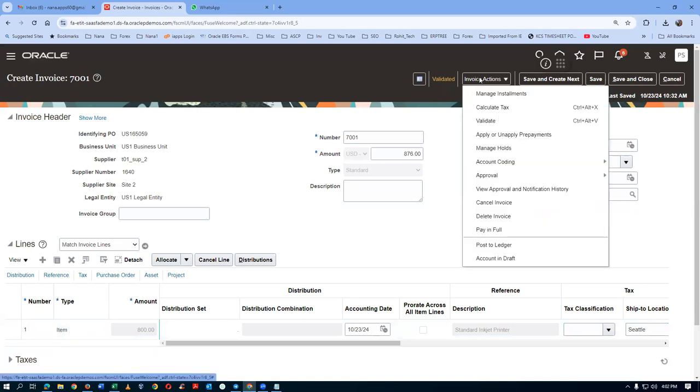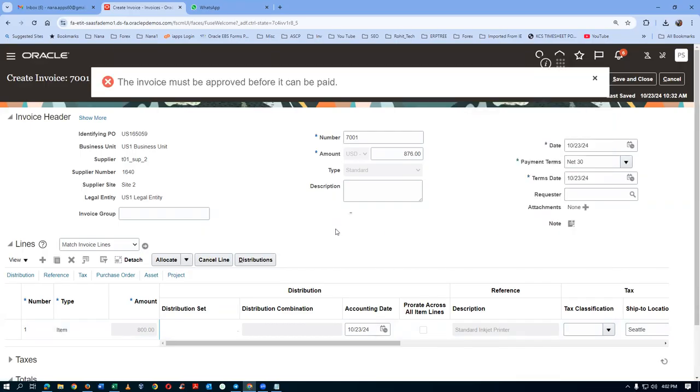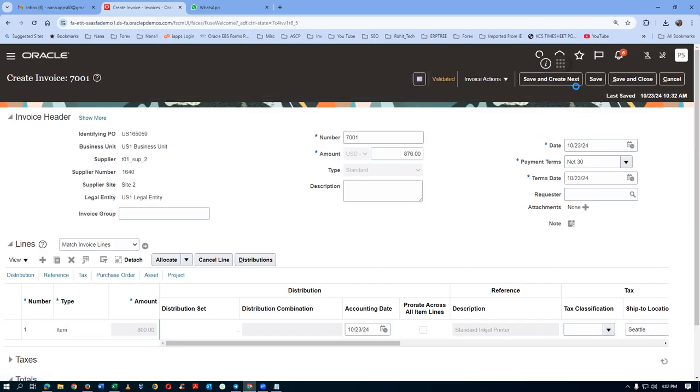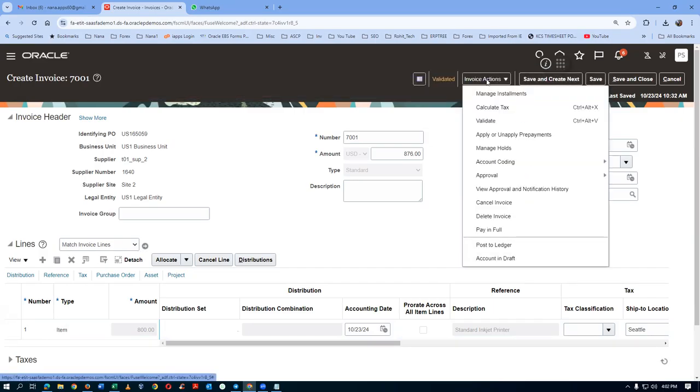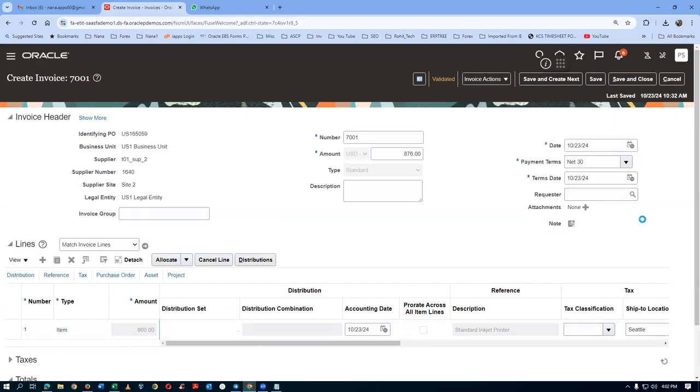Go to invoice actions and then make a payment in full. I click on that. The invoice is validated, but it will not make a payment in full, right? It's not going to pay it. The invoice must be approved before it can be paid. You will not do the force approval. I click on it. It needs approval. Somebody has set up the approval. Go to invoice actions and initiate force approval. I'll try to force approve it. Now I click on force approve. Somebody has set up the approval, and we are force approving it. Fine.